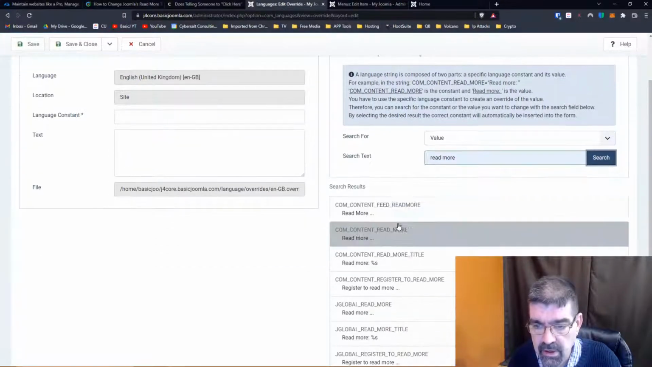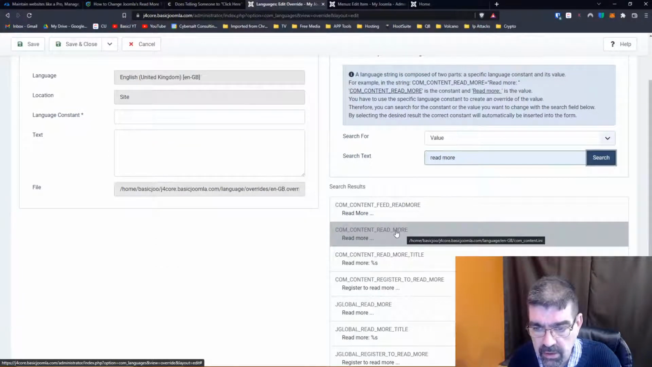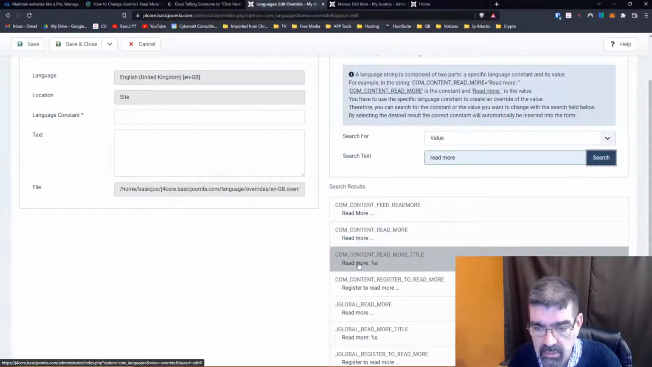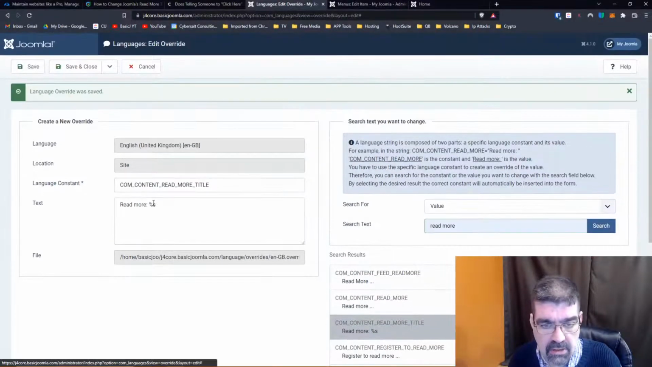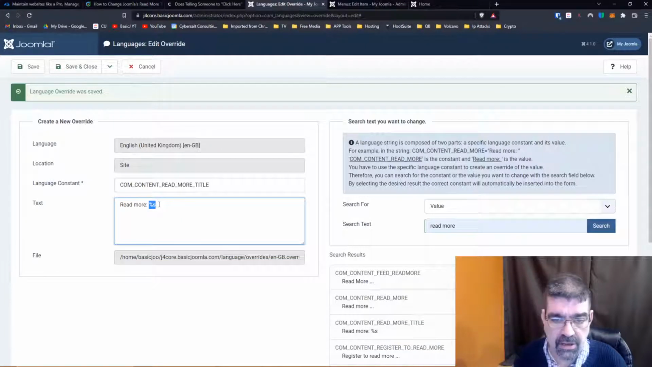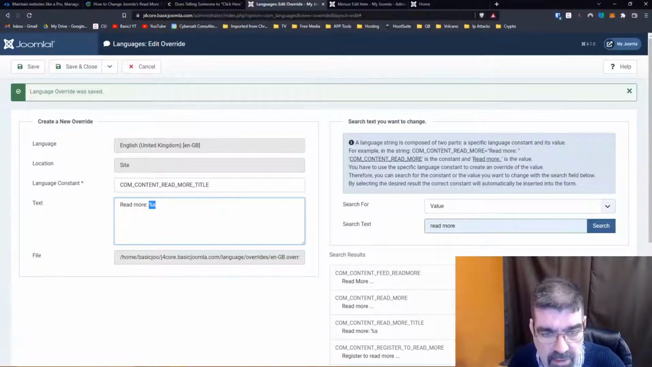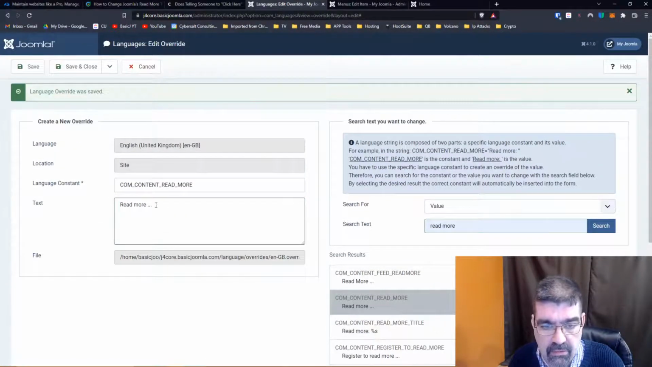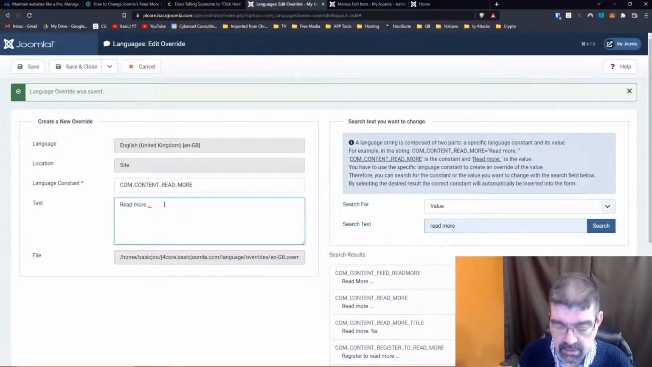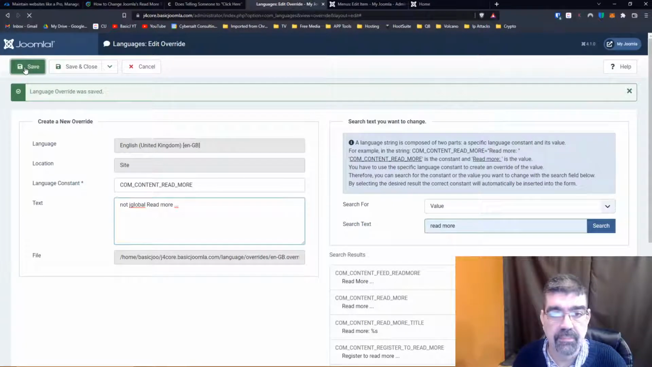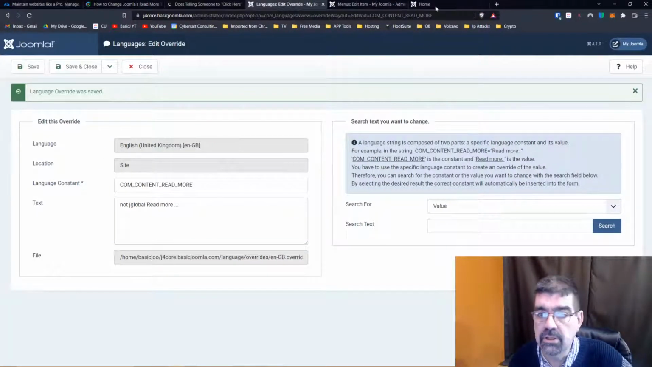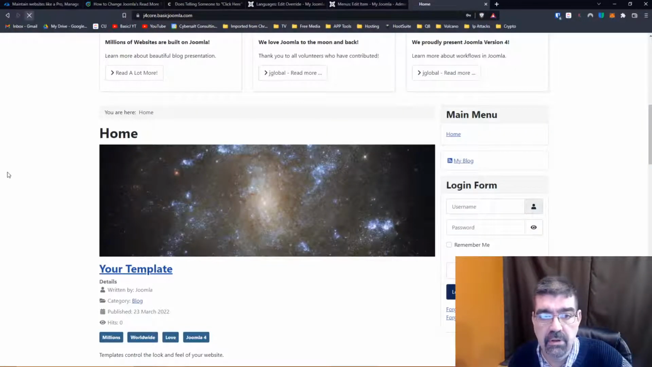Search. So here's content. Read more without read more percentage S, whatever. Oh, that shows the title. Never mind. Read more. Let's go, read more, content, read more. And let's just see. Just not JGLOBAL. Let's put that in there. All right. Not JGLOBAL. Now we'll go back and refresh this.